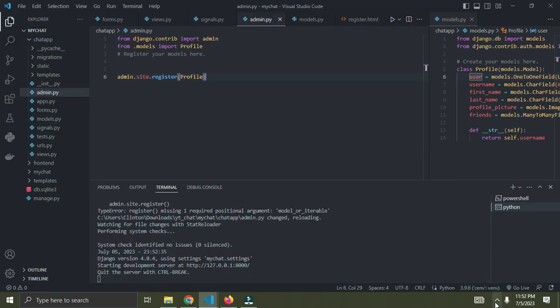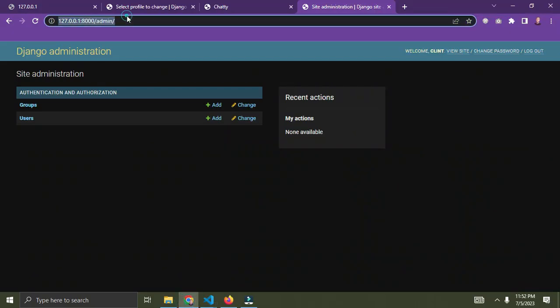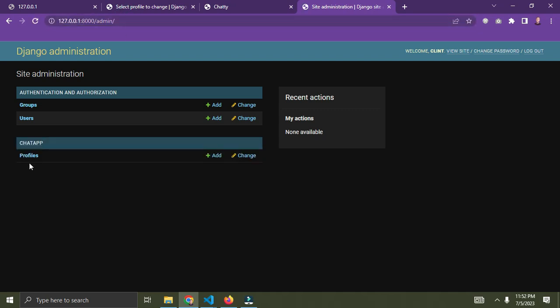Okay. So right now I have to go down to my admin.py file and then register my profile model. So that has been done. Go down to this page, you can refresh. You see that we have the profile. Okay, it's here already. So now we're going to create a new user right away.